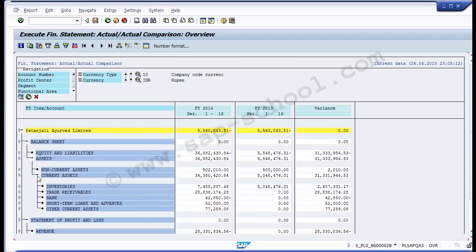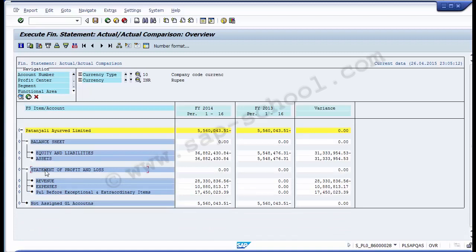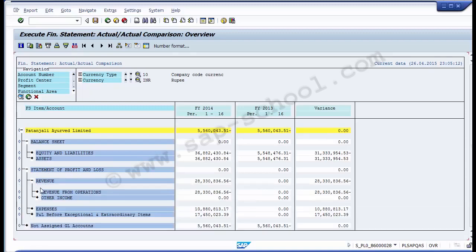Further you can divide it into how many different current assets you have, and it has inventories, trade receivables, banks, short-term loans and advances, so a lot of different things. Similarly you can look at your revenue part as well in the statement of profit and loss, and you can analyze your revenues as well. The revenue from operations is the normal operations of the business, and apart from that the other income. So each and everything will be reflected to you over here.